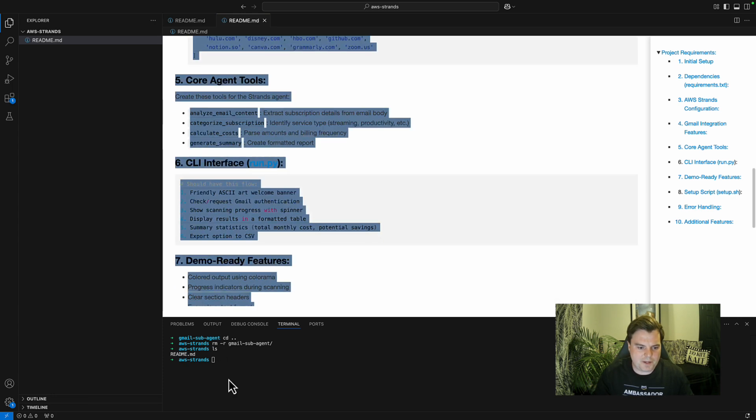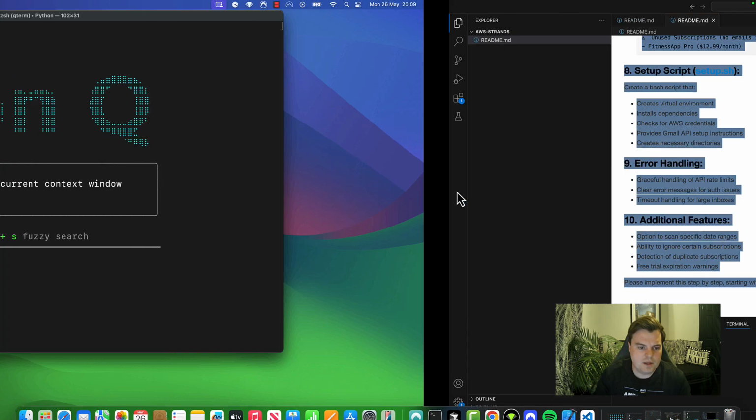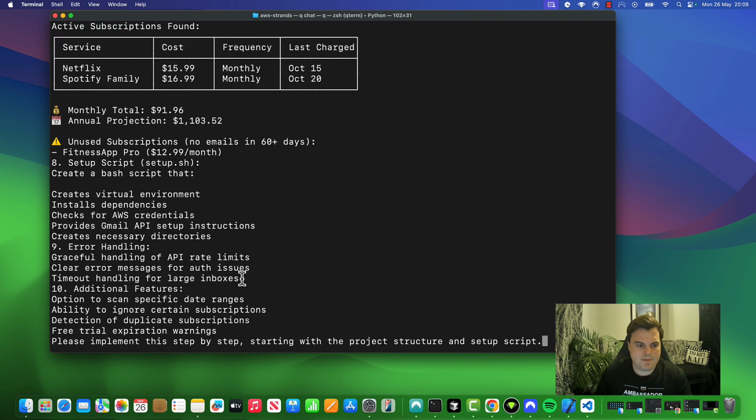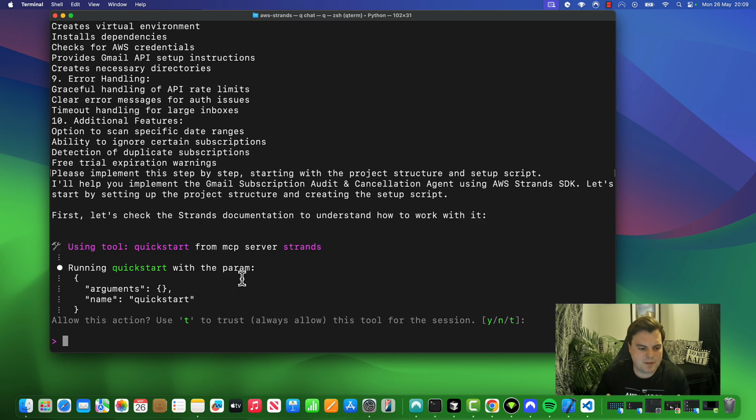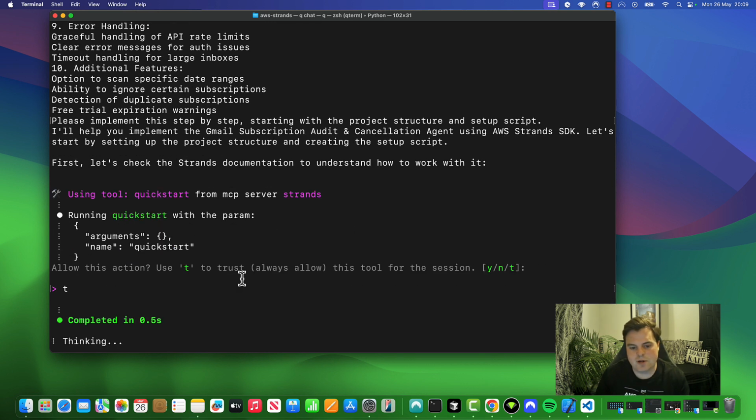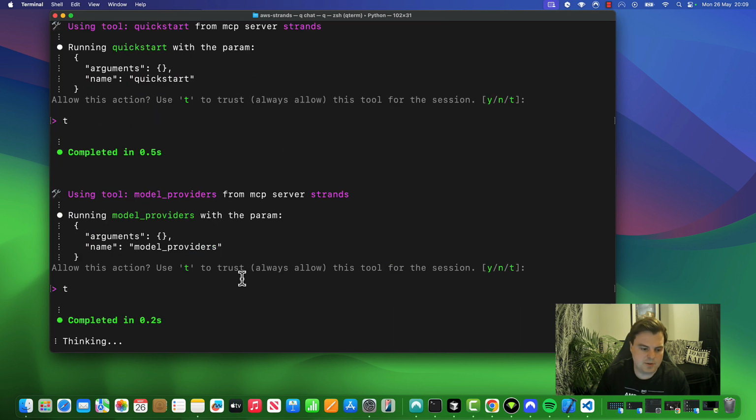So let's copy this. So we have the full prompt that I want to put in, and I'm just going to paste it in. I'm not even going to bother with anything else. We're going to send it off and running. So it's thinking about how to do this. It's going to actually feed back to me what it thinks it should do. Yeah, we're just going to let it trust everything here. So hit T, always allow, T, always allow, and I'm going to let it do this as well. So we're going to get going.